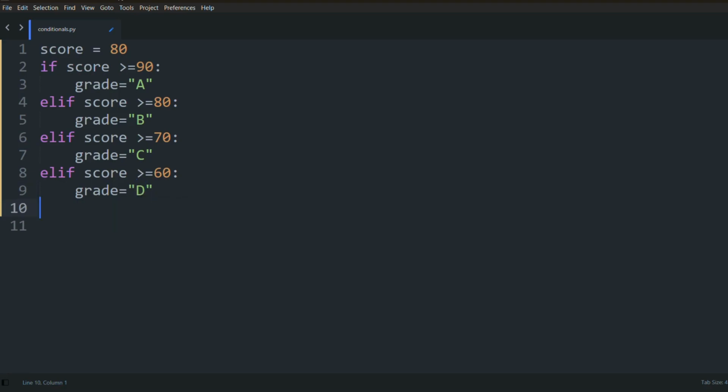Let's also write an else statement. Else, if the score is below 60, grade is equal to F. Now let's print this. Print your grade is great. Okay, now let's run this program.